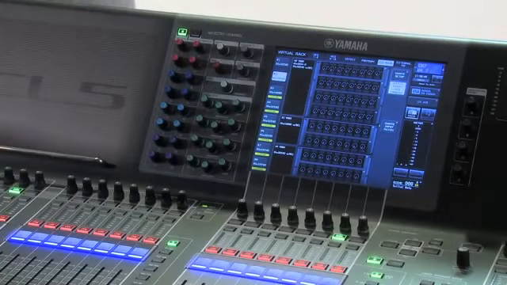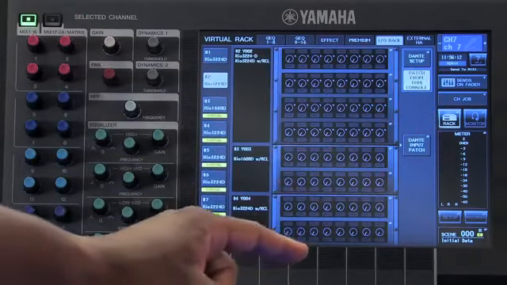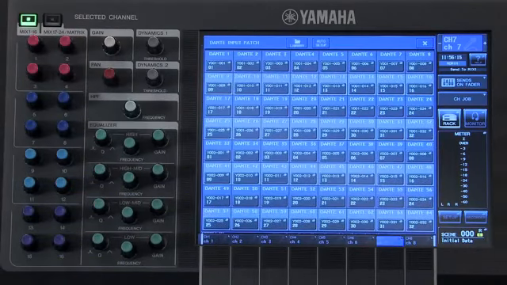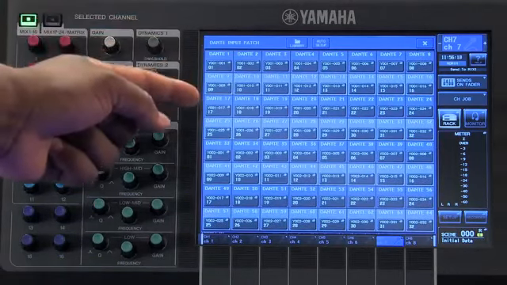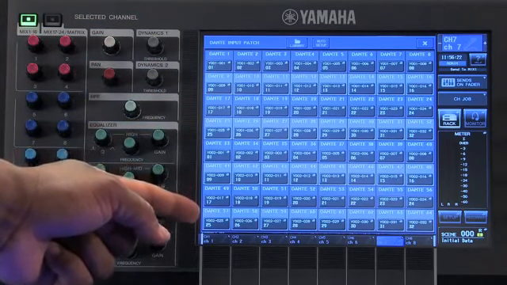Once your remote I/O racks are connected to your console, you can verify the initial Dante input patch by going to your rack and touching where it says Dante input patch. This will bring up the Dante input patch window where you can see where each one of your remote I/O racks are connected.